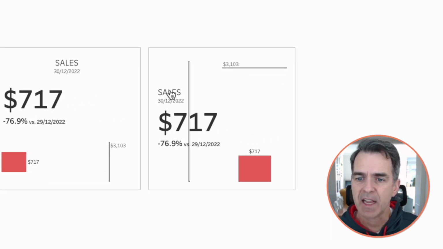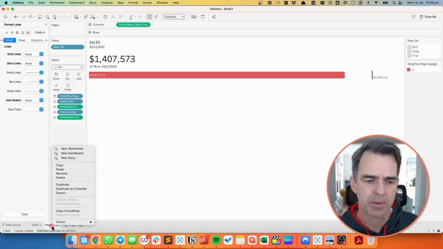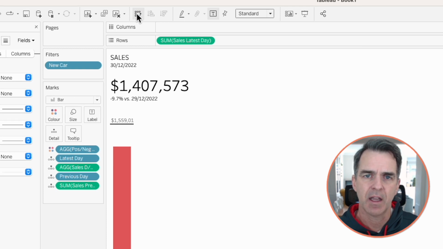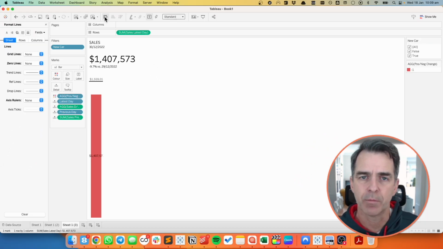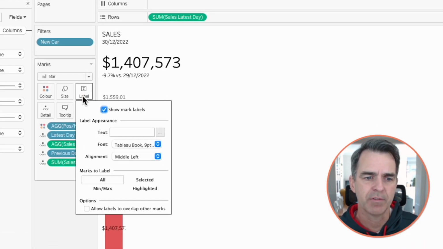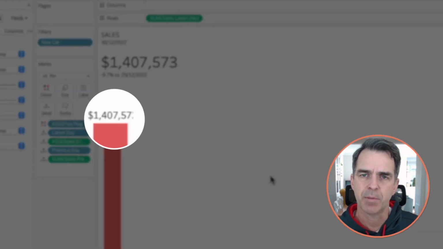Number three takes the text for the KPI and puts it next to the bar chart. Let's start by duplicating this sheet. Click on the swap rows and columns button on the toolbar, and that's going to convert it to a vertical bar chart. My label is still in the center of my bar, but I want it to be above my bar. So click on the label shelf, and in the alignment, choose center and top. And now the label is above the bar.